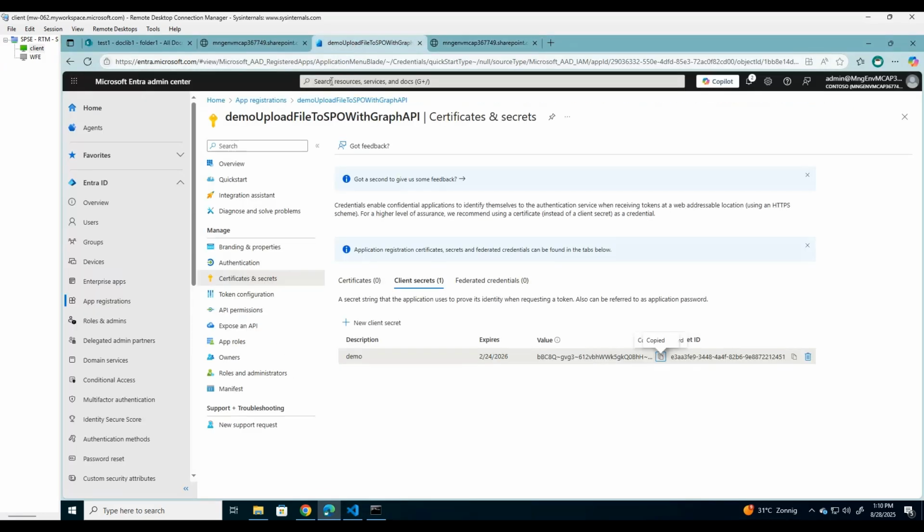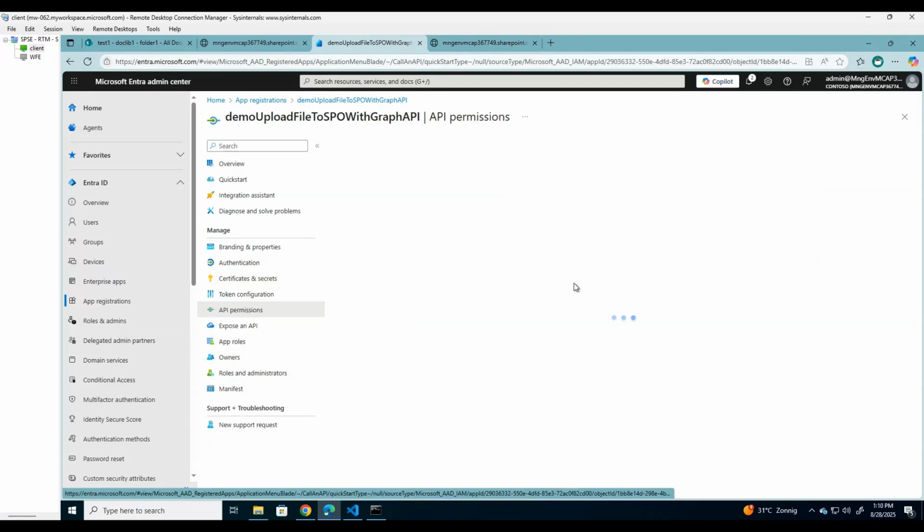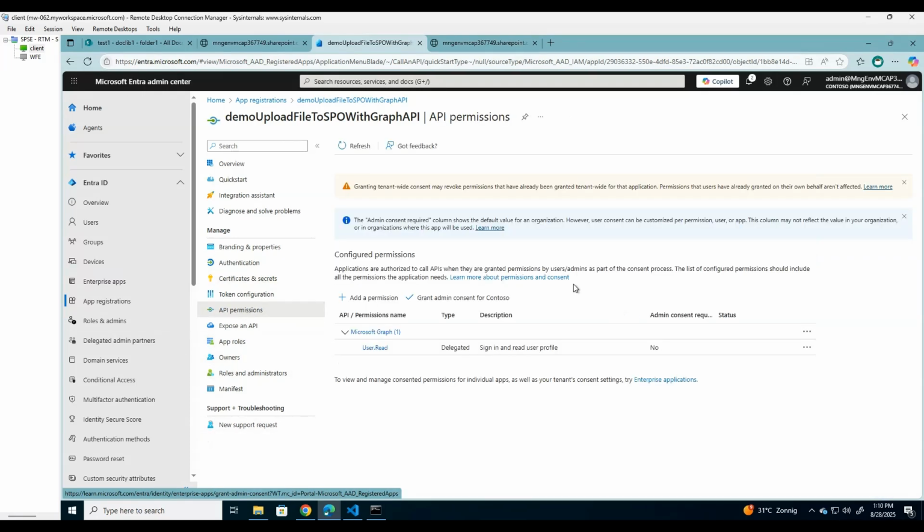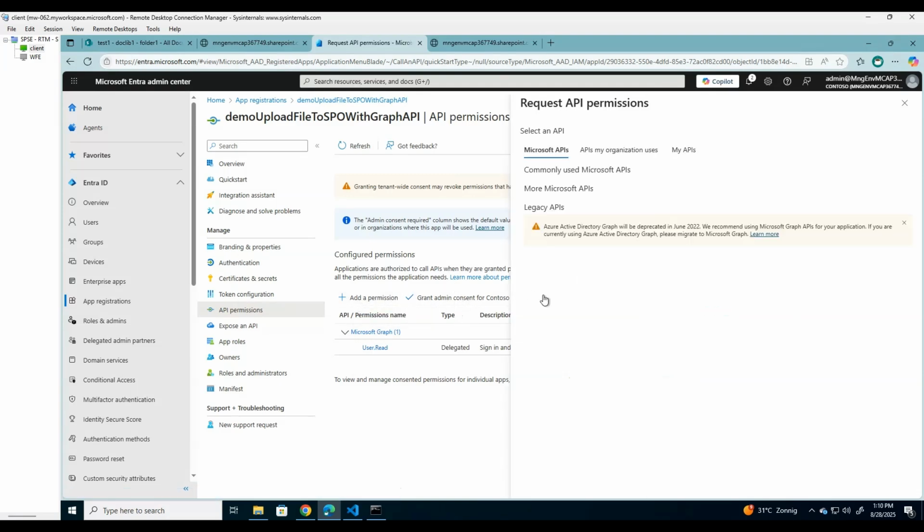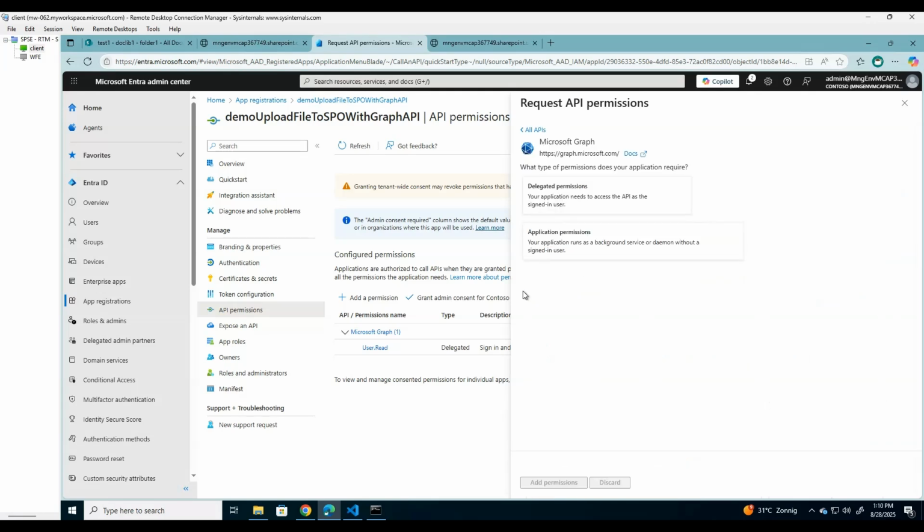So let's go to Microsoft Entra, API permissions, add a permission. I'll use Microsoft Graph. I have two options, delegated permission and application permission. Delegated permission should be used if I want to upload a file on behalf of a user, and application permission will be used if I want to upload this file using an application.